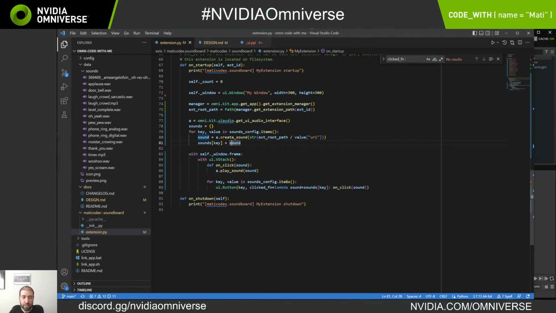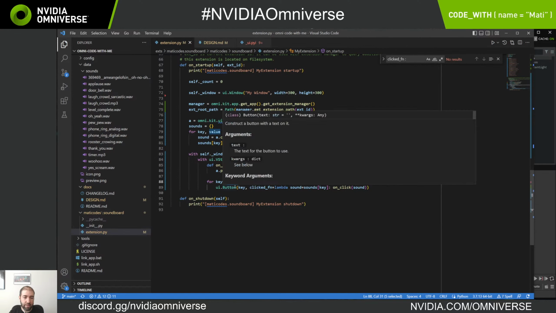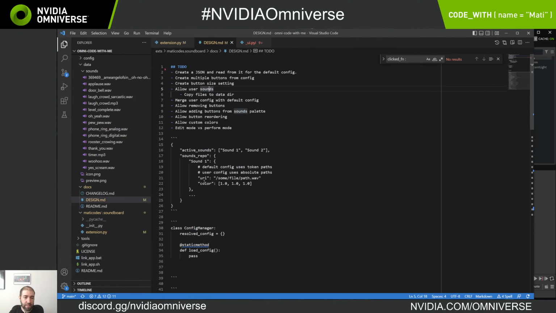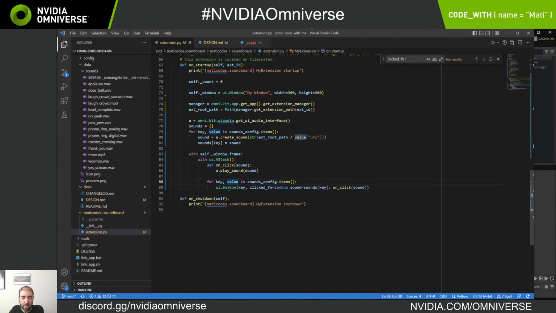So then in here, we're looping through the sound config. Again, we're getting the name of the sound and then the subdictionary. The reason that it's a subdictionary is because I want to do things like per button colors, and that way you could group your buttons by color, or we could do volume control. I'll talk about that in a minute.